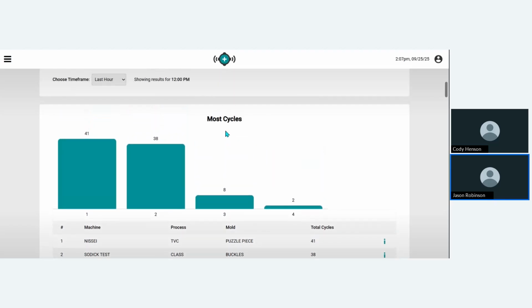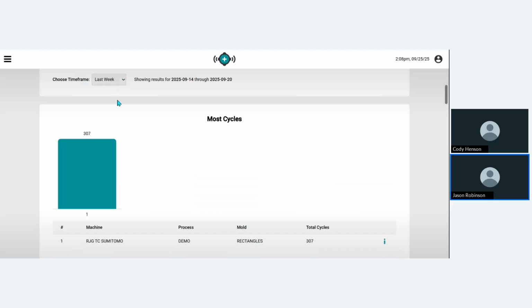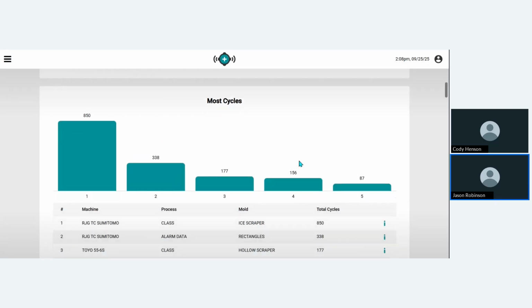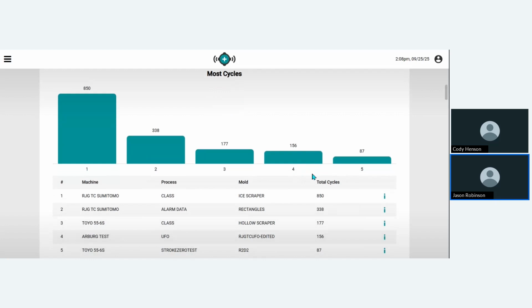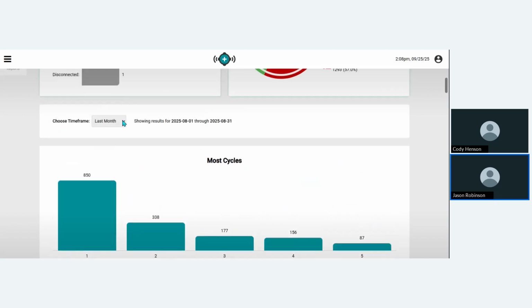And then we can go up here and scroll for the last 8 hours, and you see the numbers change. That's all the data for the day in class. We can look at last week. They didn't have a lot of stuff running last week because I didn't ask them to. Let's see about last month. Yeah, so just different ways to sort through the data here. Let's go back to the last hour.